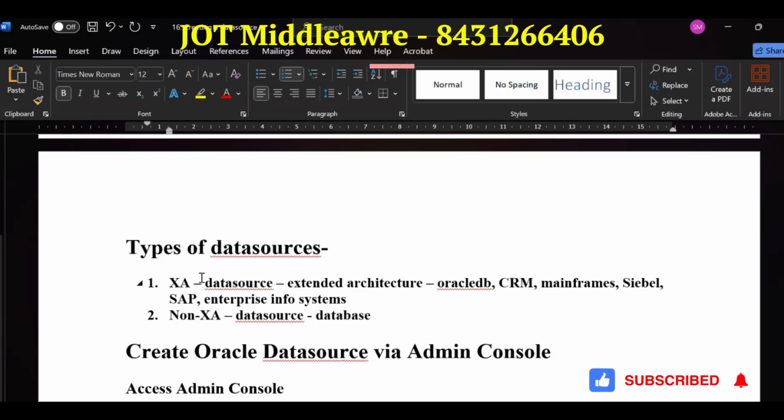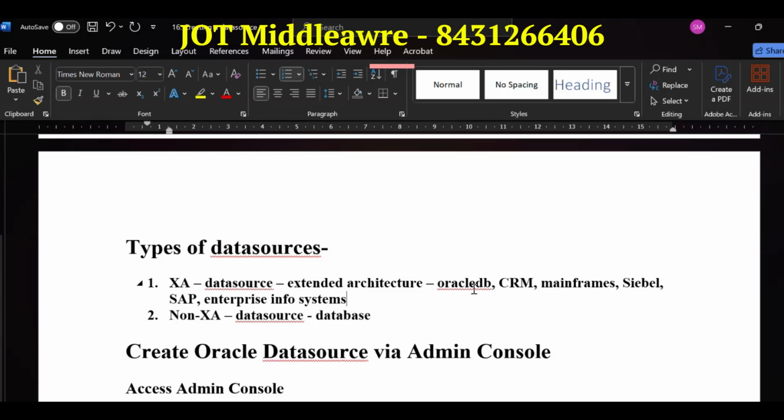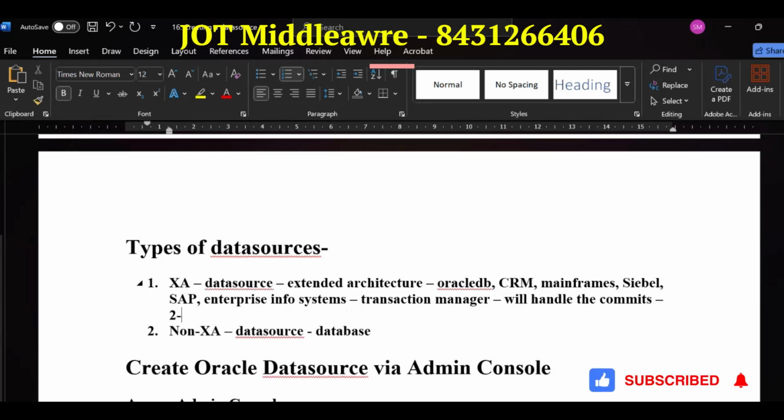In this XA data source, there will be a transaction manager. This transaction manager will handle the commits, all the transactions. So there is a two-phase commit, meaning what? Let me give you a live example.